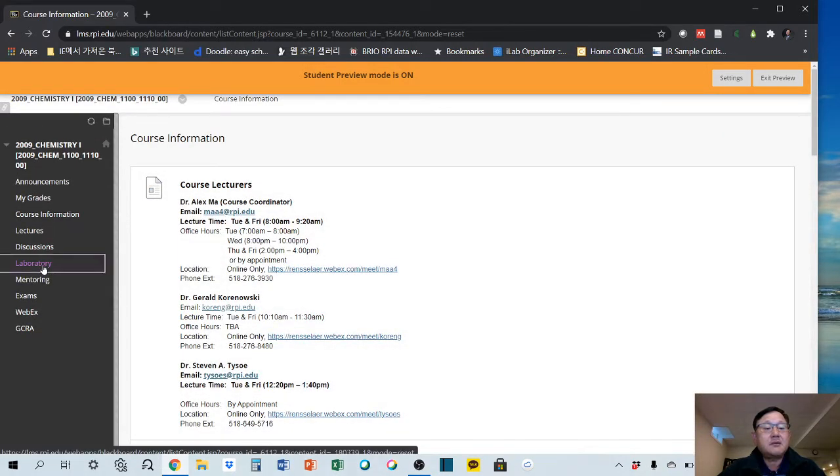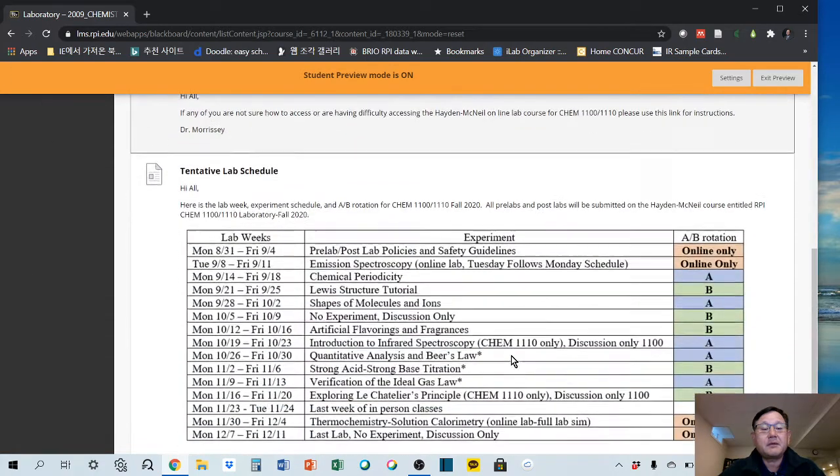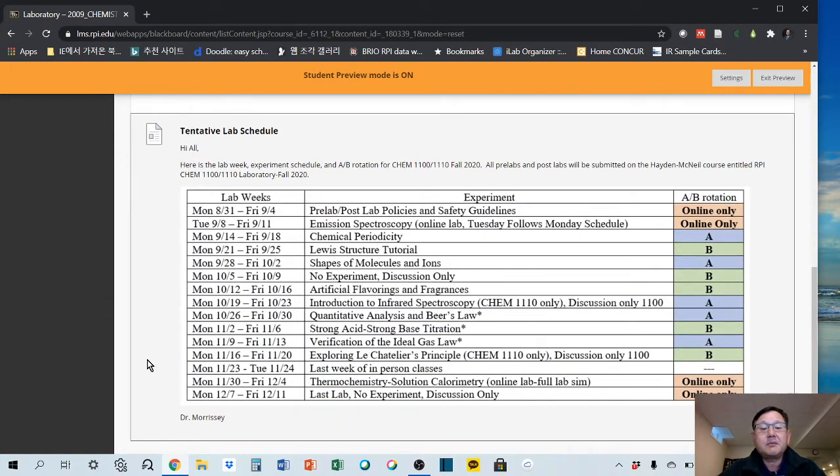I want to go to the laboratory, and this is where we have information about the laboratories. The most recent information has been updated by Dr. Morrissey, and the next week is emission spectroscopy.